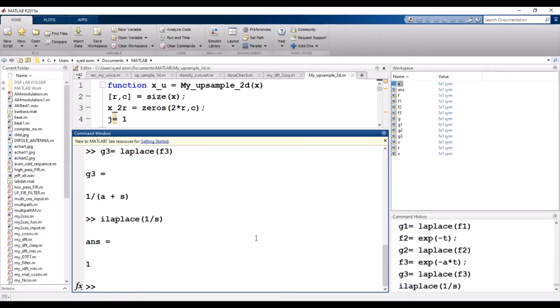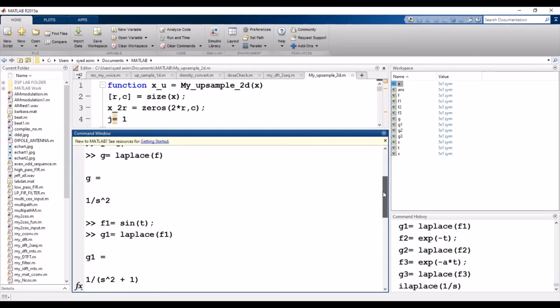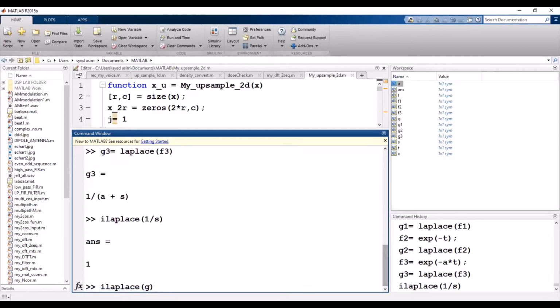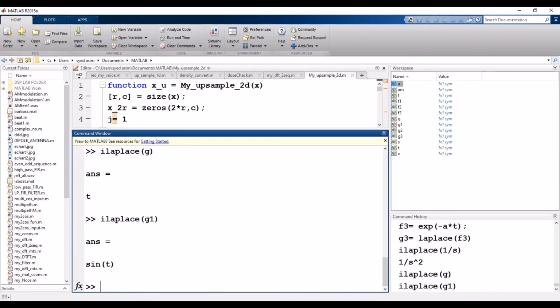The Laplace transforms are already saved in my variables g, g1, g2 and g3. The Laplace transform of t is basically 1 over s squared, which is already stored in the variable g. So I just need to put in the variable g, and if I press enter, ilaplace gives you the result t. Again, if I write g1, you will find sine t, for g2 you will find exp of minus t, and for g3 you will find e raised to power minus at.